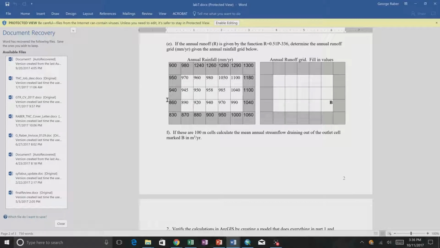Now you'll have a new value. You can see how you can just do that as a graphic. You're going to manually calculate it out. If you wanted to cut and paste this into Excel, just type the formula. You can do it on a cell. Finally, for these 100 meter cells, calculate the annual drain out of the outlet, which is these, right here. Okay? All right.